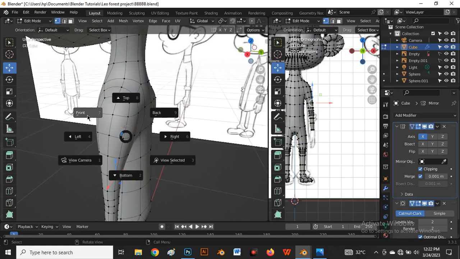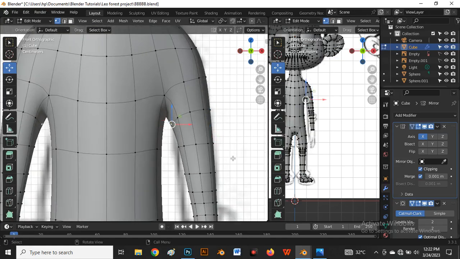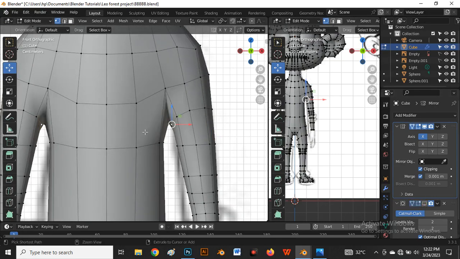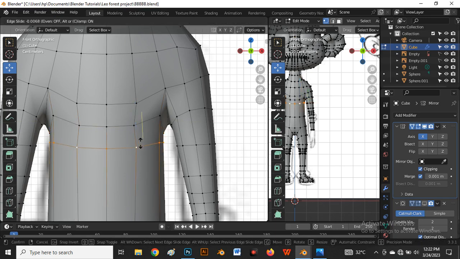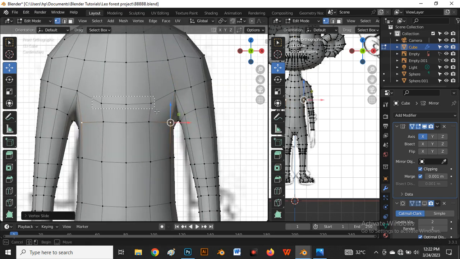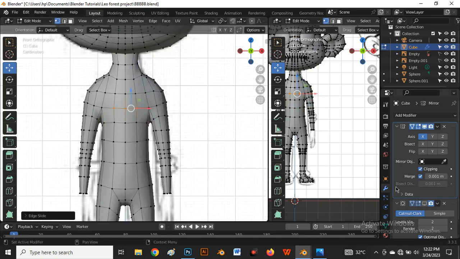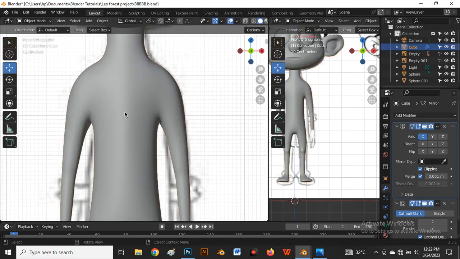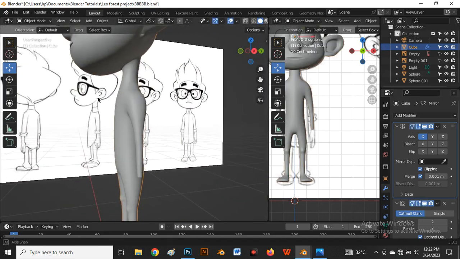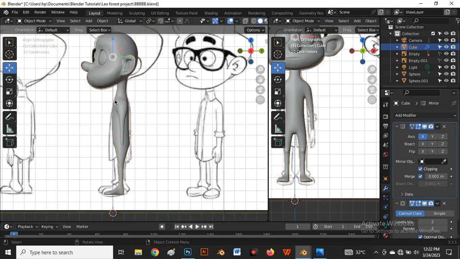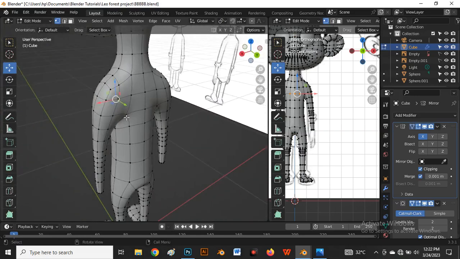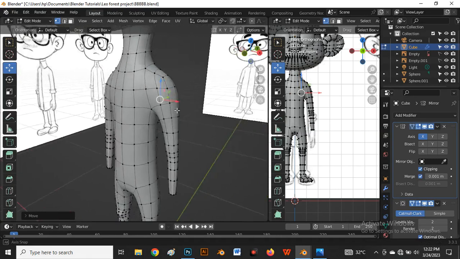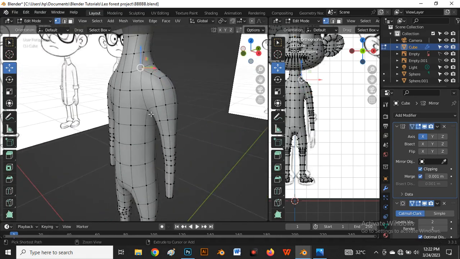Now let's continue shaping our character body. We can turn this off and say Ctrl R to add one loop cut here. Move that loop, bring this loop downwards. Also move this. Tab for edit mode, so we can always make some changes.